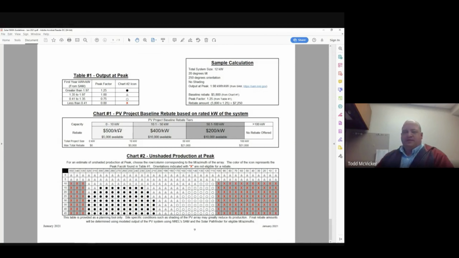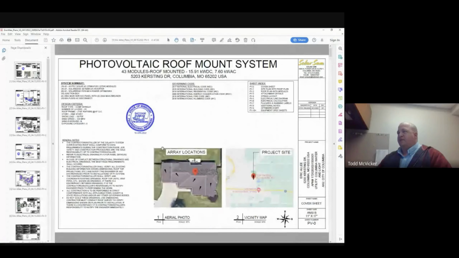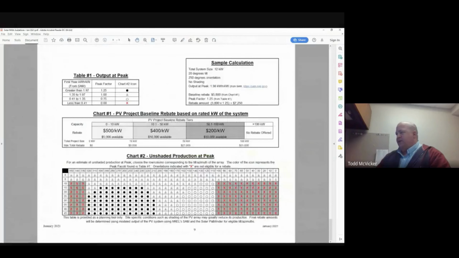The system you guys are looking at is a 14 kW system, something like that, I think. Yes, what was it exactly? A couple of plans here: a 15.91 kW system. When we calculate the baseline rebate on this, it ignores the whole second tier, which is what direction the system is facing, whether east, west, or south facing. The baseline rebate just assumes they're all south-facing systems.